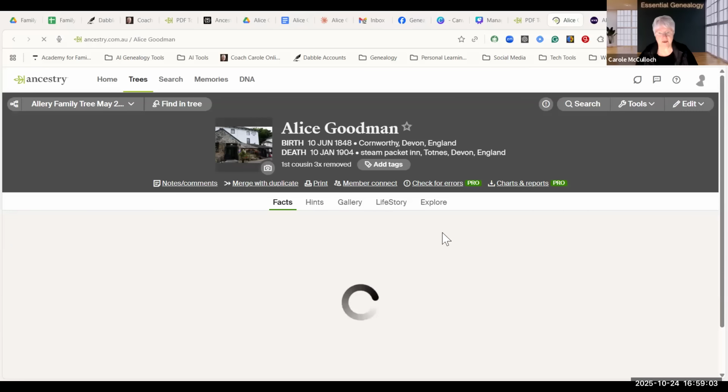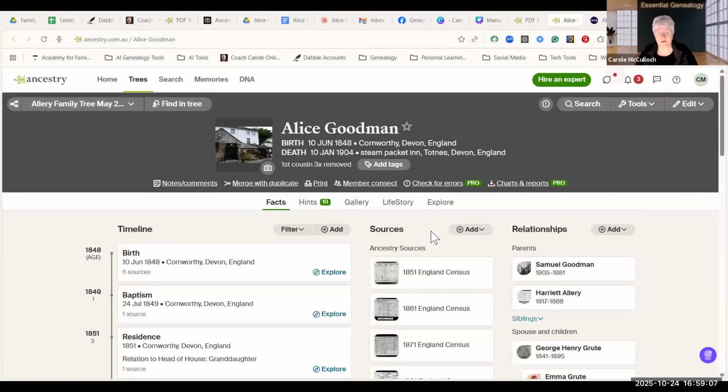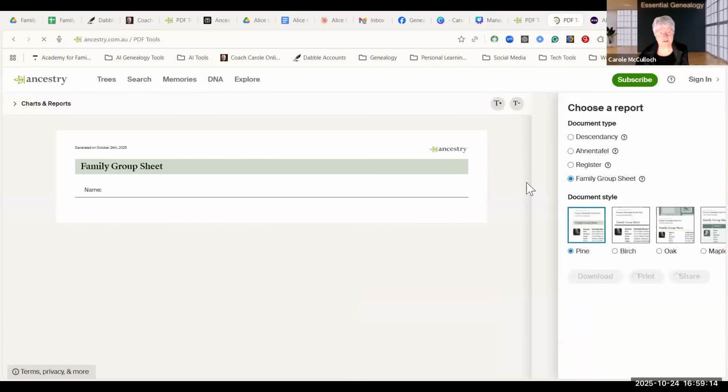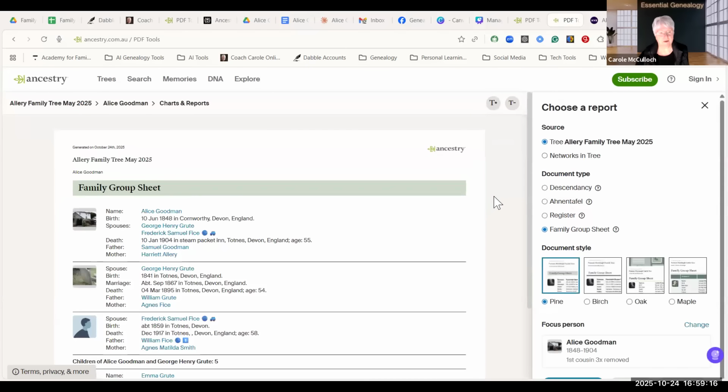I'm waiting for the internet to catch up here. But it's got all the details for Alice now in the one place. And I go to my charts and reports for Alice, and it brings up a new family group sheet, this time headed by Alice herself, and gives me a little more detail on her family.